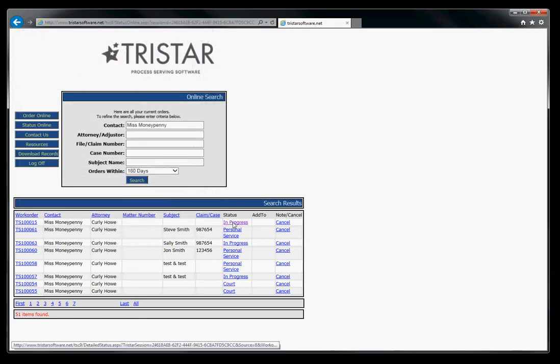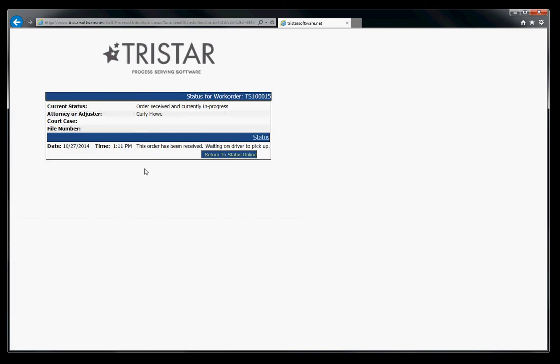They can come over here and they can see the in progress label here under status, where they can click on the in progress and they can see any comments that have been made or status entries that have been made on the order. So in this case, they can see here that at 1:11 p.m. the order was received and they're waiting on the driver to pick up, so they can see a status.